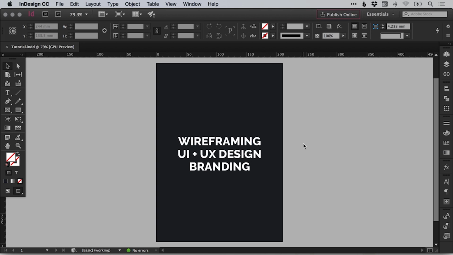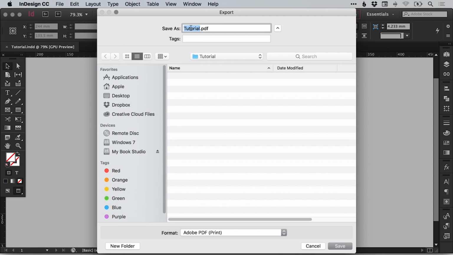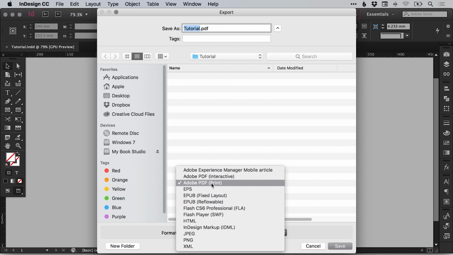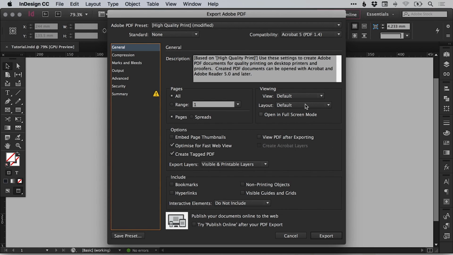In this tutorial, we're going to take a look at exporting documents for print in Adobe InDesign. So I've got my artwork on screen, it's finished, signed off, and I'm ready to export this as a PDF to send to a printer. The first step is to go to File and down to Export. And I can specify a file name, select a location, and from the format at the bottom, select Adobe PDF Print. Click Save, and we're then presented with an Export Adobe PDF dialog box.